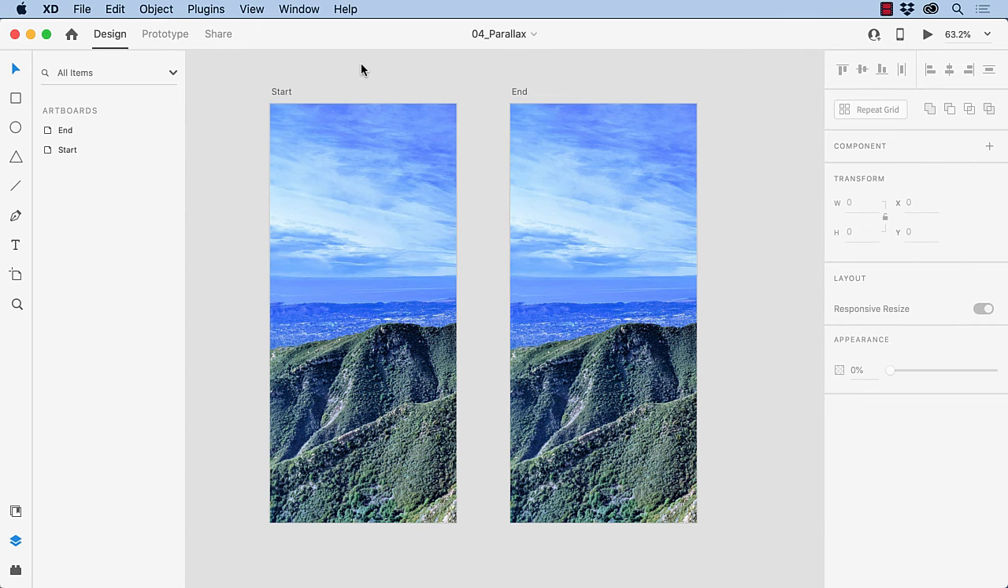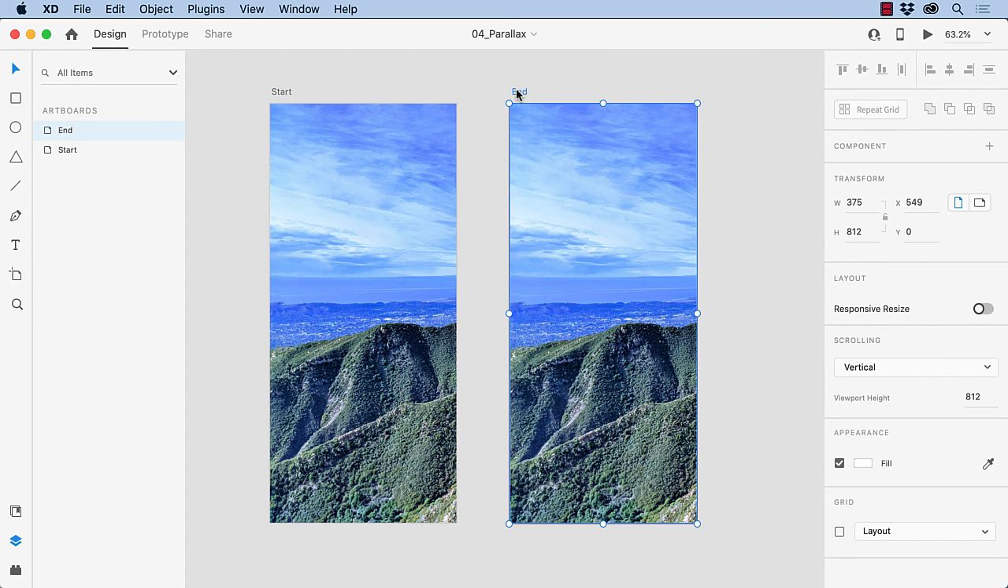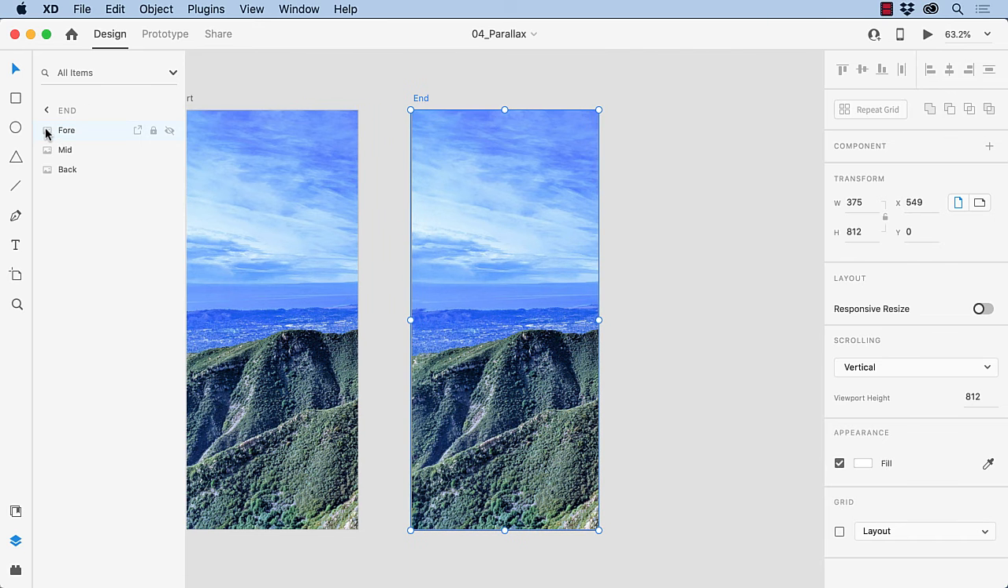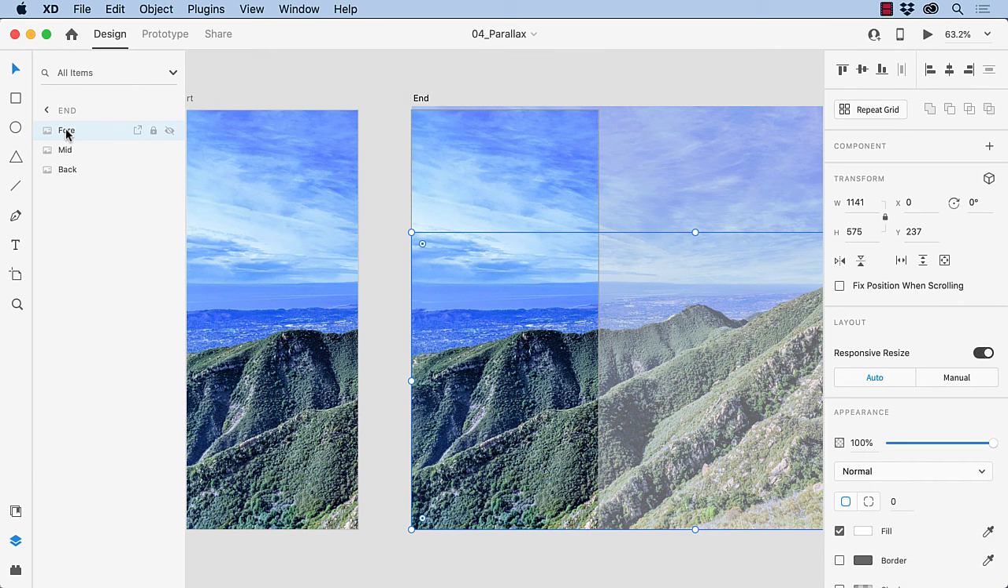Now, because everything's going to be starting here and ending here, I'm going to use the end artboard, and I'm going to open it up, and I'm going to select the foreground image, and I'm going to move it minus 700 pixels on the x-axis. So minus 700.